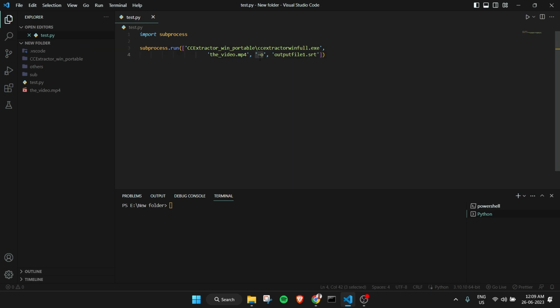You can go to their documentation and search for parameters. So I am using this -o to have the output. And I have the file name, which is file1.srt. SRT is the extension. Okay, so if I just run this code.